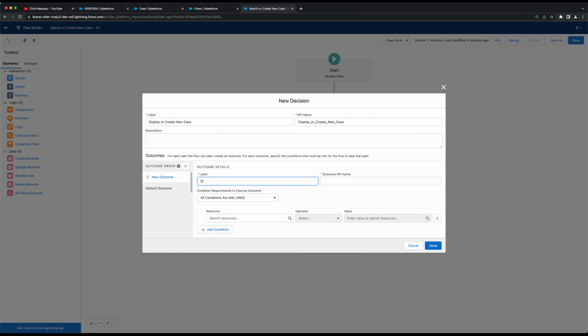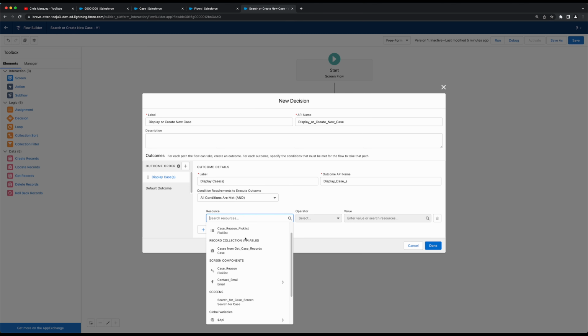The first potential outcome is that we did find some records, so we're just going to display them. That's exactly what I'm going to call this: display case(s). In this case, we want to go down this decision path if we met some criteria. If we scroll down a little bit, you see that whenever you use a get records element, Salesforce for free allows you to get those records without having to create your own variable yourself.